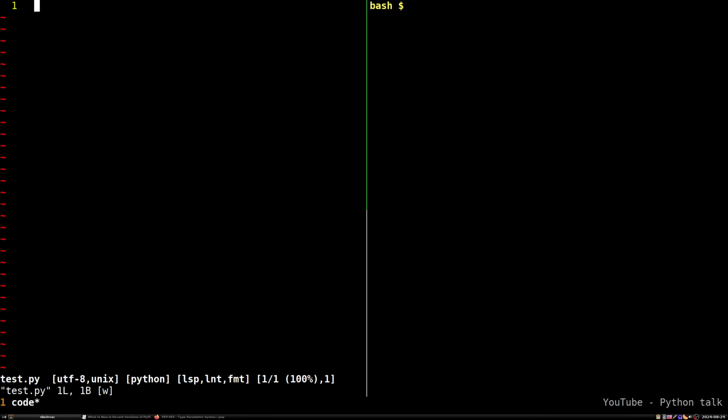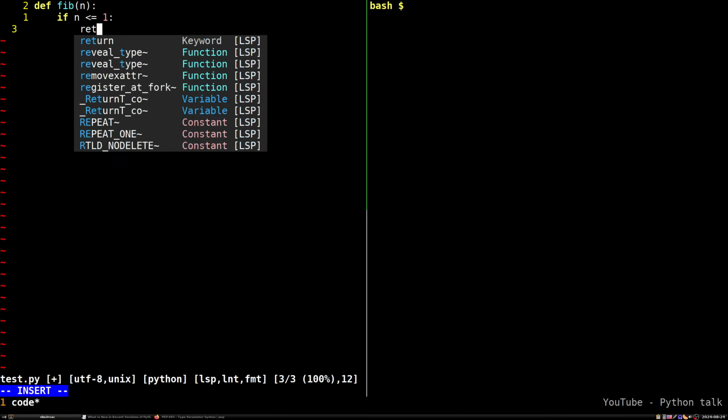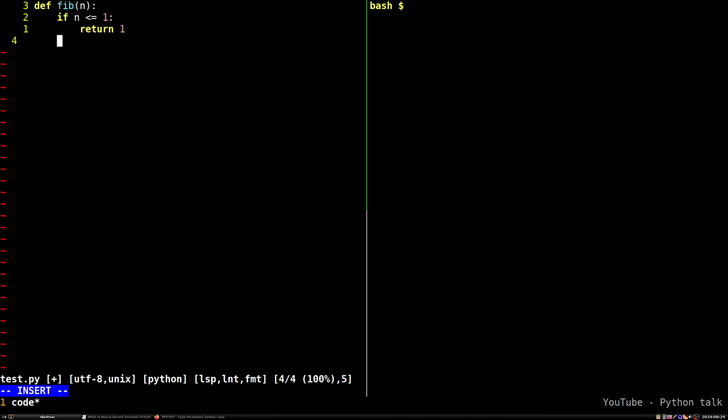So what I'm going to write is a very inefficient version of the Fibonacci function, just to have something that is computationally intensive. This way, fib(n-1) plus fib(n-2). Right, so please don't do this. This is really a terrible implementation.